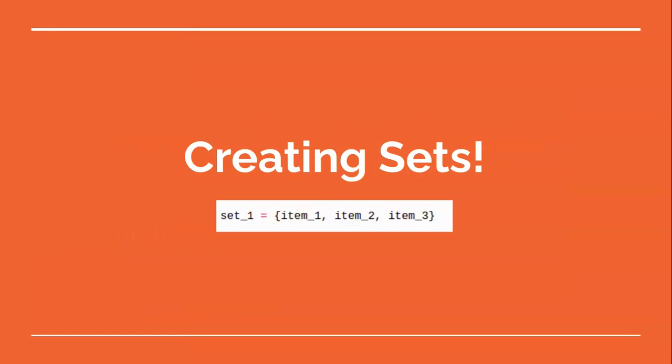To create a set in Python, use curly braces. Check this example for your reference. We create a set with 3 items, and items can be of any data type.